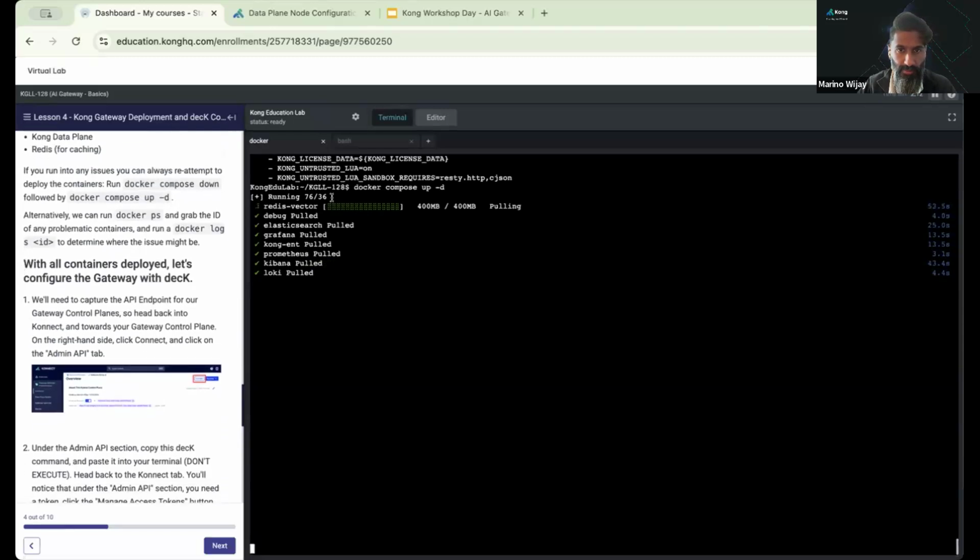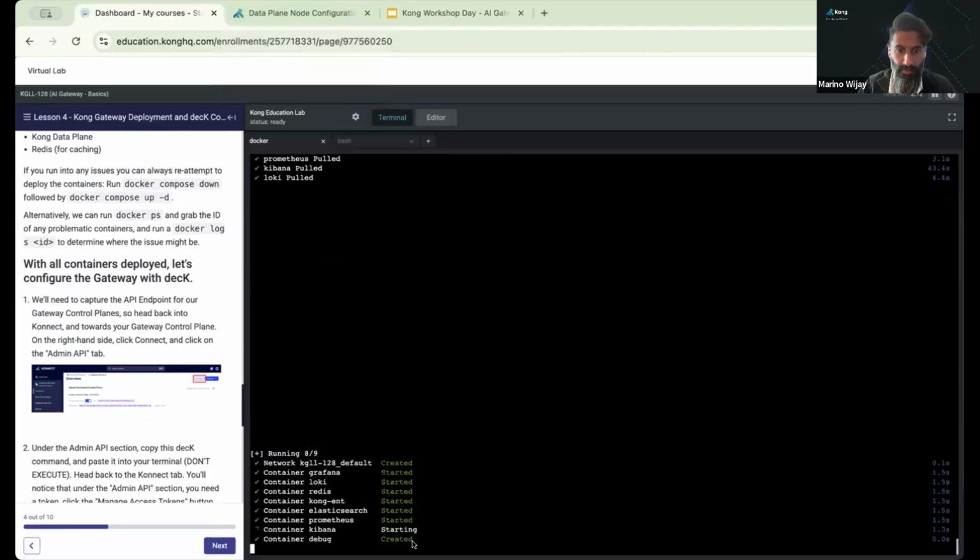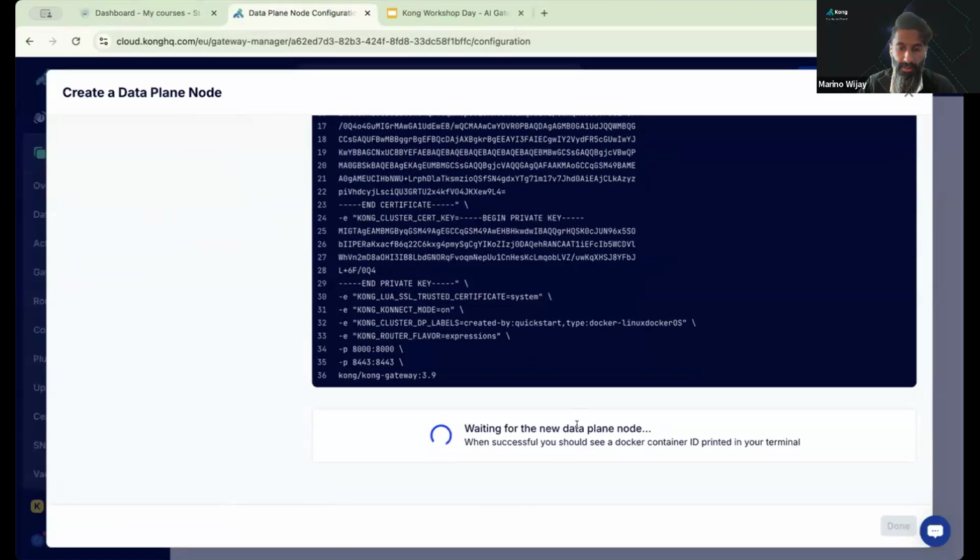Waiting for that Redis to be finished. Should almost be done. Okay. All right, so all of them are started. Now, if I go back here, there we go. Data plane found. Ooh, that took a little bit longer than I thought it was going to.